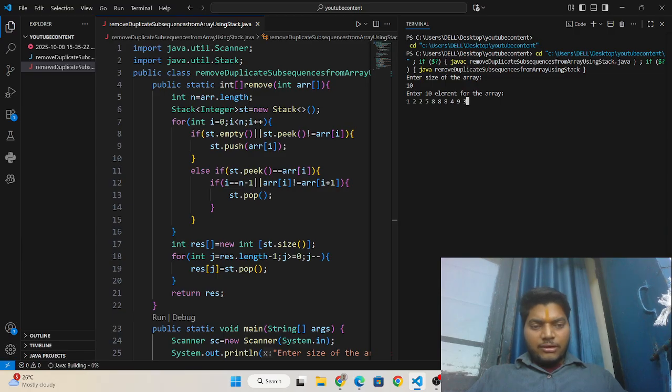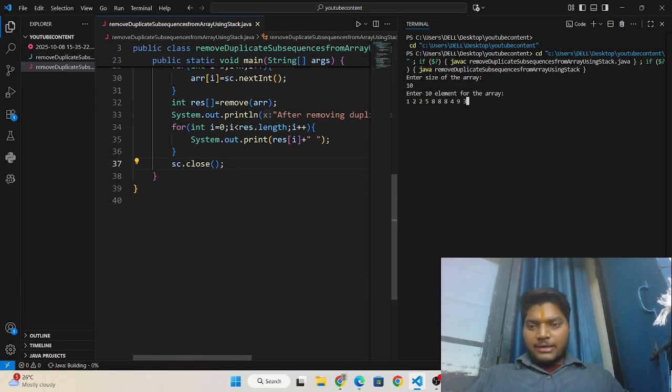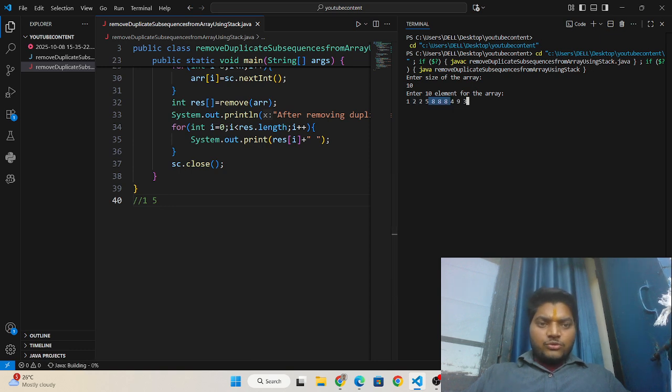So what should it print? I'm writing here, it should print 1, and the duplicates are going to be completely removed. Then it will print 5, because 5 is only single in the array, and it is also going to remove. After that it will print 4, because 4 is distinct in the array, and after that 9 will print, and after that 3, because these all are distinct, there is no duplicate present in the array.